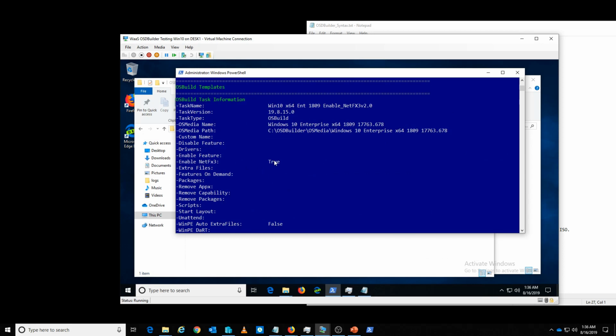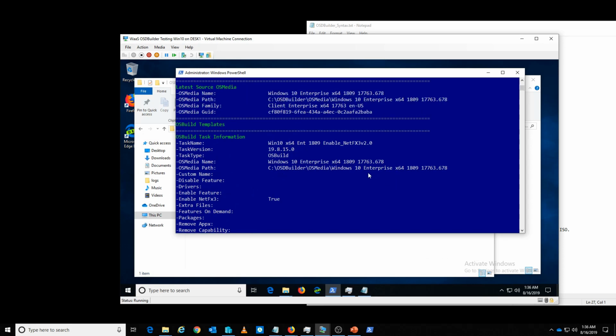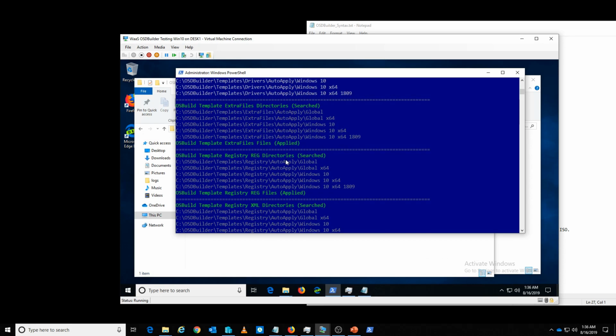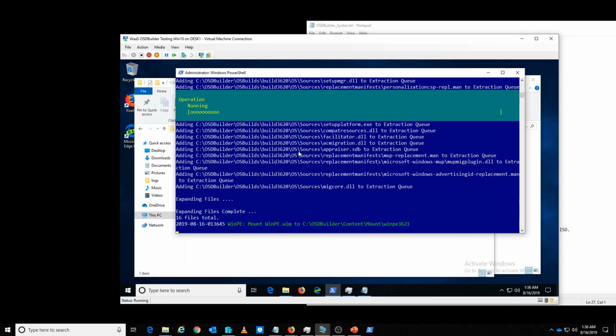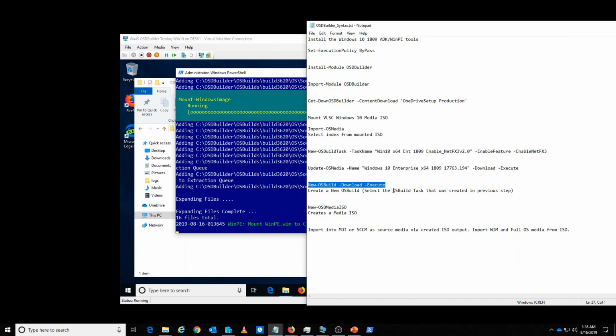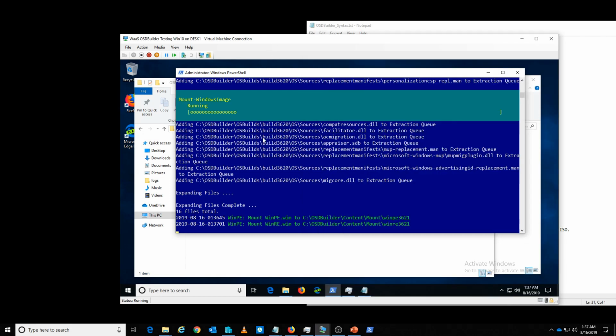And remember we said enable .NET, so it's going to enable .NET. It's not going to enable any other features because we didn't select that option. This task also is going to take some time. It's going to apply the updates that were pre-downloaded into that OSMedia directory and get closer to finalization. The next thing after we run that will be the creation of the ISO, and then finally we'll import that into SCCM. Those will be the final steps. This also is going to take some time to process, so I'll pause the video and come back.